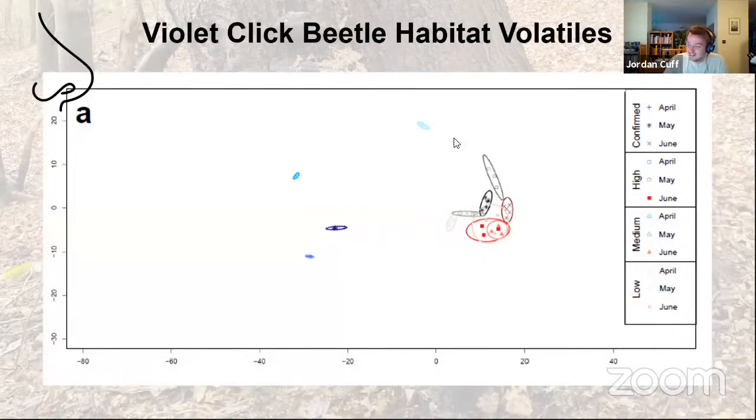And this is a slightly harder to explain figure, but each of these points is basically a different tree, and they're separated based on how differently they smell. So the further apart the points are, the more differently they smell. The blue ones are all in April, with the darker ones being the trees confirmed to have the beetle in them. And as it gets lighter, the lower potential for the beetle to be there. Gray is the same thing, but for May, and red is June.